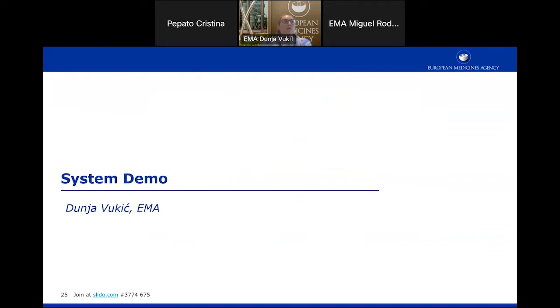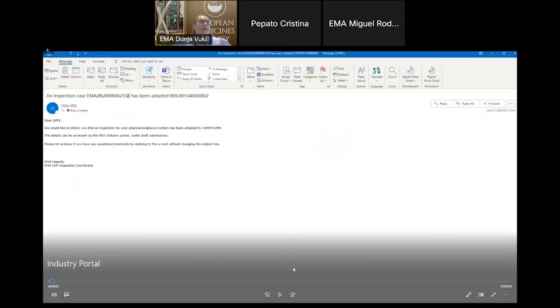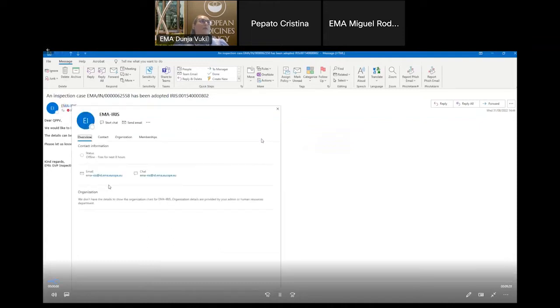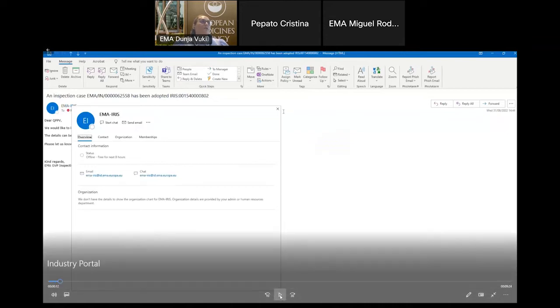So now we will be moving on to the system demo. We will be starting now with the demo of the system, and the starting point for this is the moment when you receive an email from the IRIS platform. You will be getting an email saying an inspection case has been adopted. And here you can also see the email address from which this will arrive, so you can familiarize yourselves.